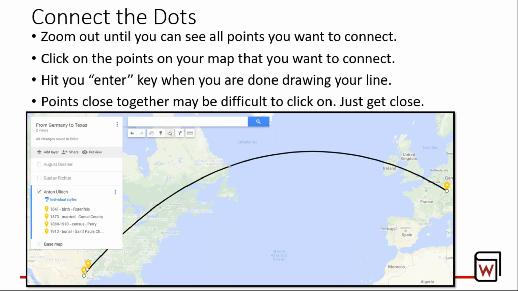Now, if you have to zoom out really far like I did for this map, sometimes it's difficult to get it exactly on your marker. Just get as close as possible because you can always edit the line later. Once you've clicked your last point for your line, hit enter and your line will be added to your map.